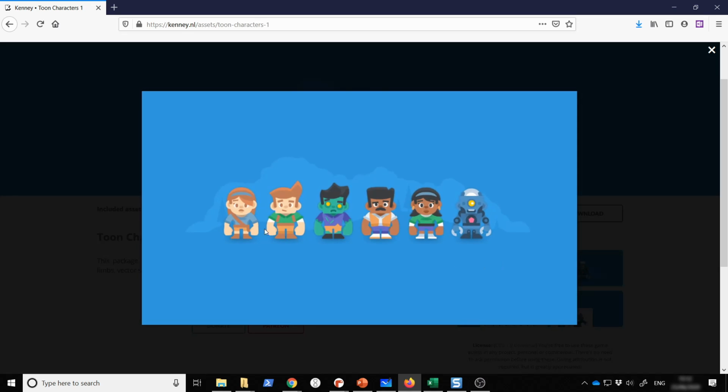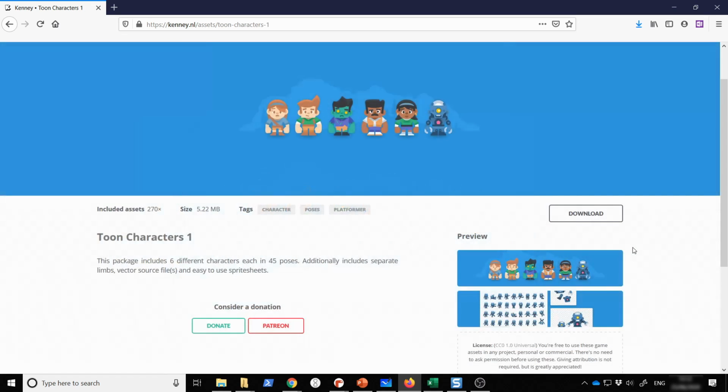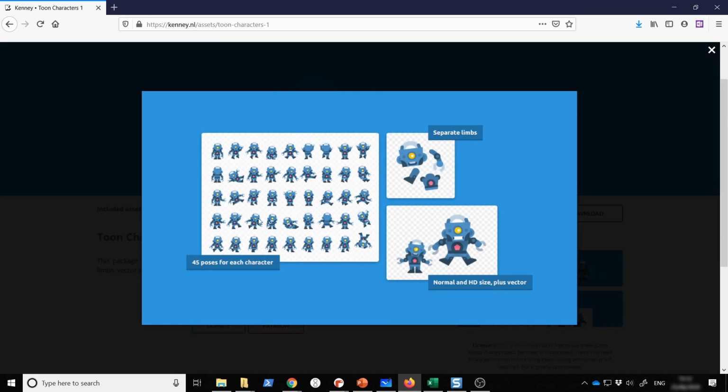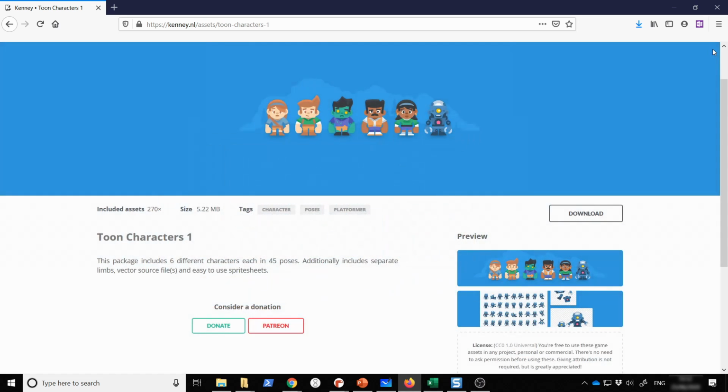I can look at the preview here. That's them. It shows you the 6 characters. And here also it gives you a preview of what you'll be getting. You'll be getting separate limbs, you'll be getting it in HD and normal definition, and you'll be getting 45 poses. So your character will be in various poses, and this asset pack will contain all of that. So this is what I want. I'm going to download this.